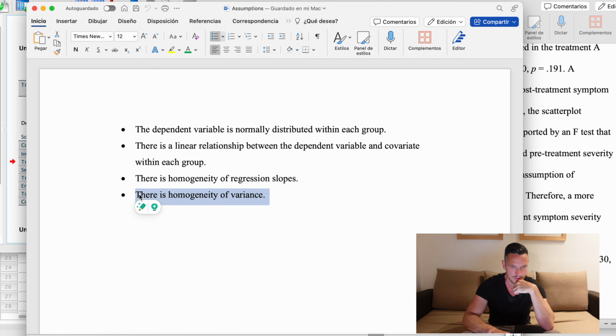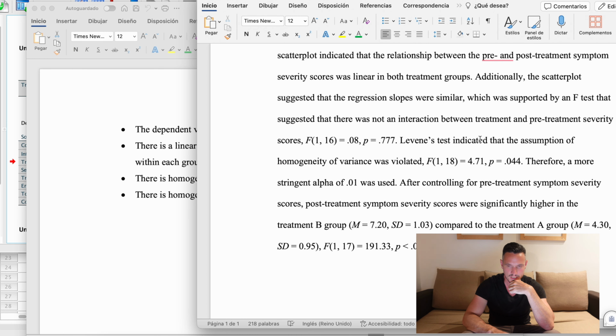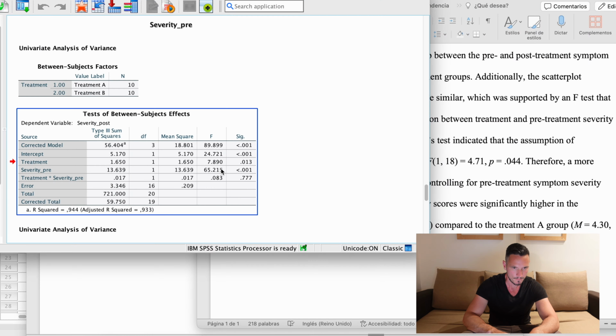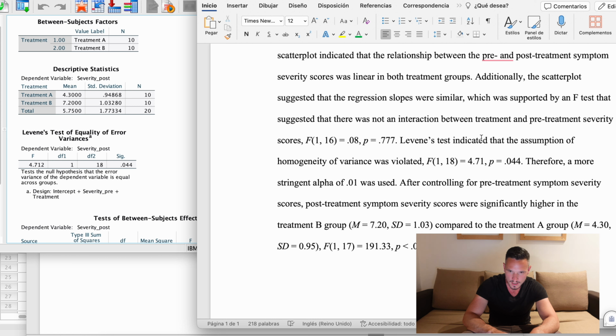Next, we're looking at this assumption of homogeneity of variance. So we've said that Levene's test indicated that the assumption of homogeneity of variance was violated. And that comes from having looked at this Levene's test of equality of error variances table. So that indicates that the F value is 4.71, so that's just coming from here, rounded to 2 decimal places. And then we have 2 degrees of freedom values to report, 1 and 18. Those are in parentheses here. And then we have the sig value 0.044, which is what we have here, p equals 0.044.